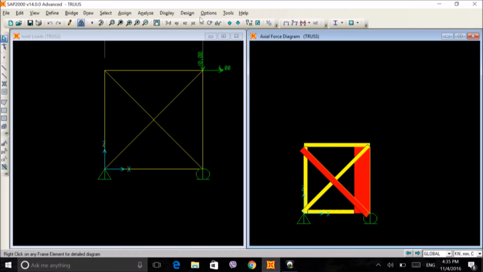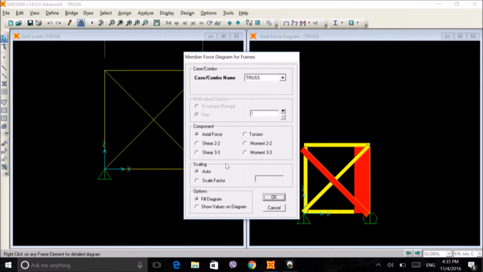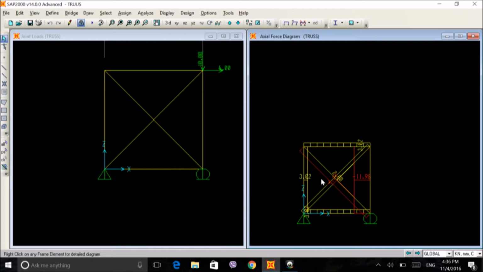If you want to look for the values, you can go to this one, frames, and show values. Now these are the values. This is 3.02, this is 3.02, this is 11.98. This member is in compression, that is 4.27. This member is in tension, that is 2.8. This member is in tension, that is 3.02. That's all.